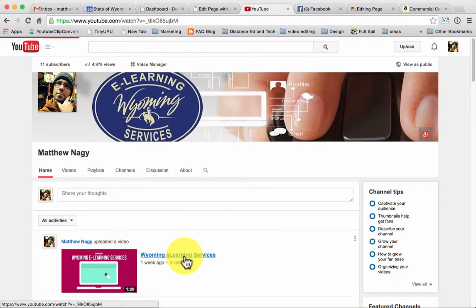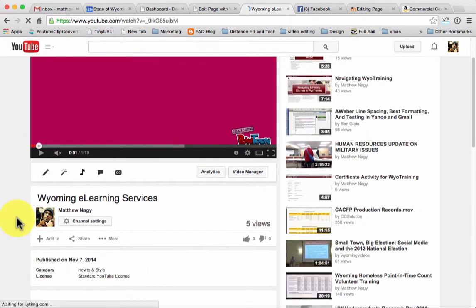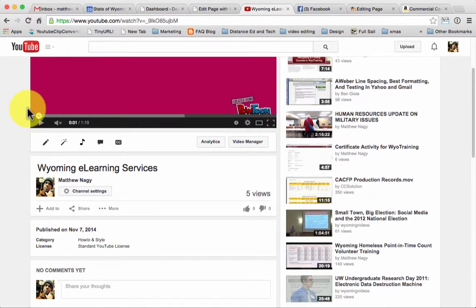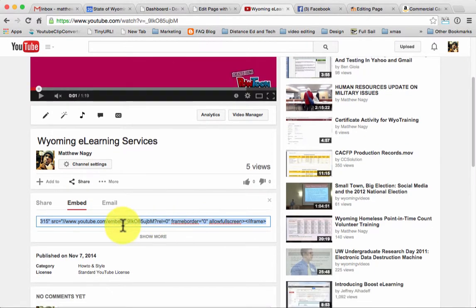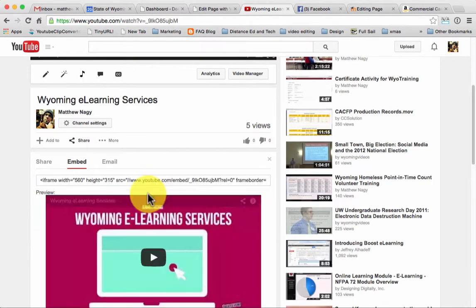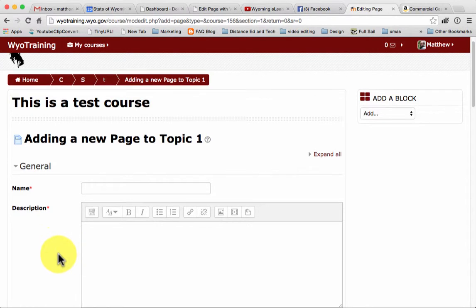So what you do when you're grabbing a YouTube video, first of all, you're going to want to embed it. So you want to get the embed code from YouTube. You go to share, you go to embed, and you grab this code right here, copy it, go back to your course.